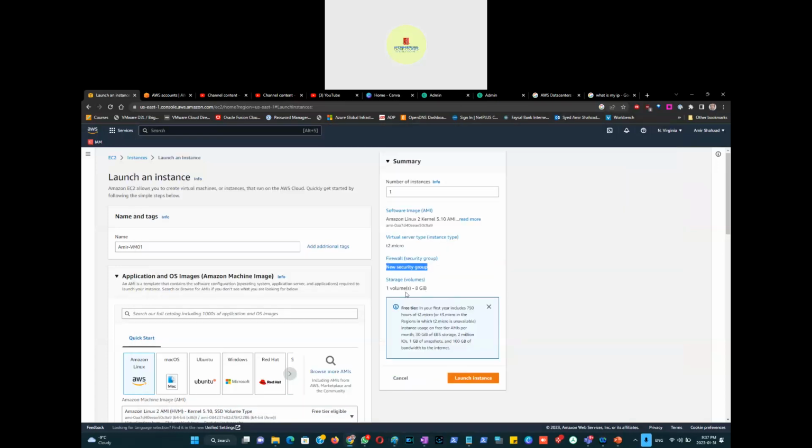Okay, so now here it says clearly that your first year includes 750 hours of T2.micro, or T3.micro in the regions in which T2.micro is unavailable. So you are allowed instance usage on the free tier AMI per month. Per month you can use 750 hours for a virtual machine. More than that, they will charge you. Then 30 GB of EBS storage, elastic block storage.